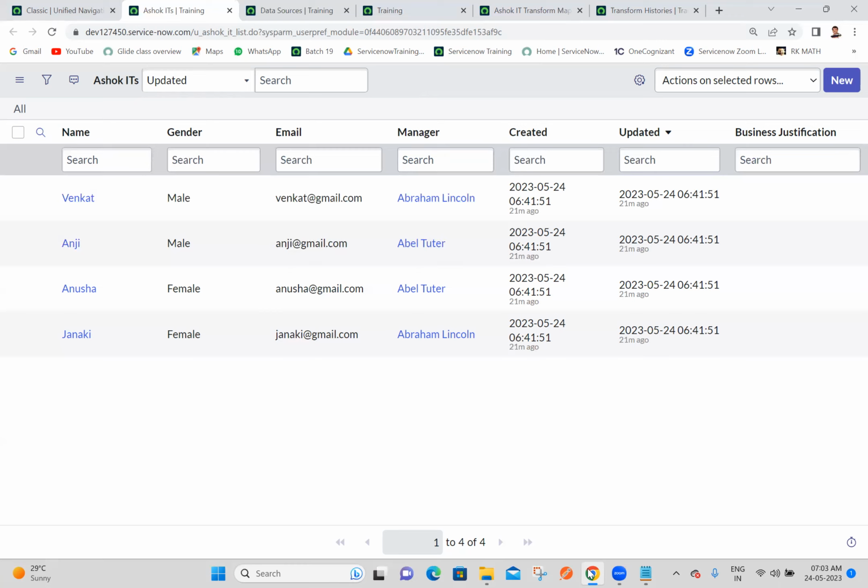And another one: if the name is the same, it will also check the other fields' data associated with that particular record. If that data is also different, then it will update the data. If that data is also the same, it will ignore the data. Got it?